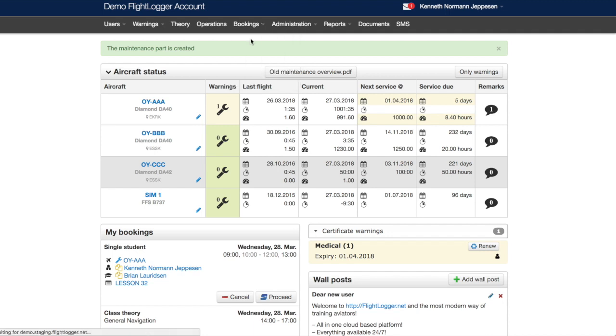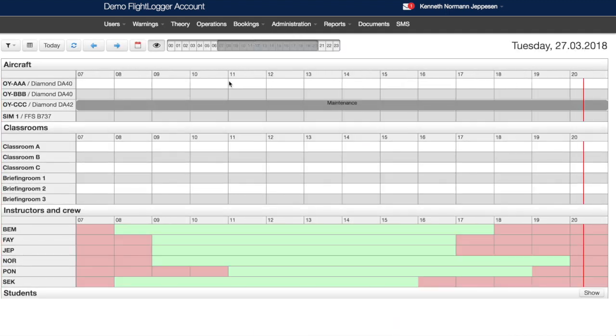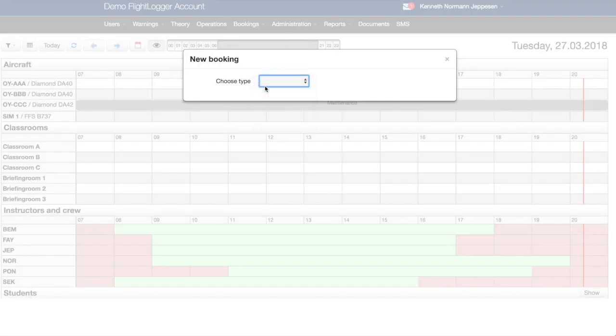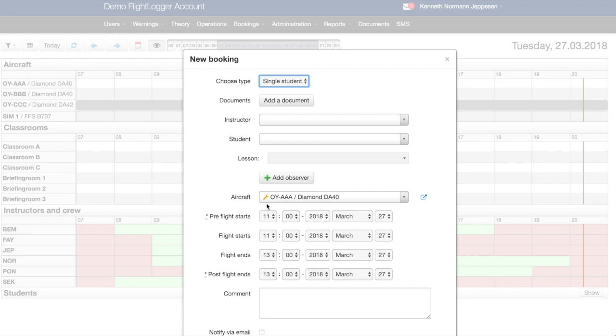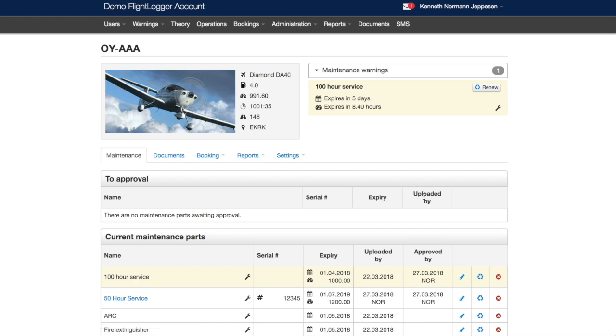So when setting up a booking on that specific aircraft, let's do an example. You'll see a yellow wrench for that aircraft due to the maintenance requirement. We have built in a quick link for all the aircraft, so it becomes very easy to go directly to the aircraft profile to see the reason for the yellow wrench.